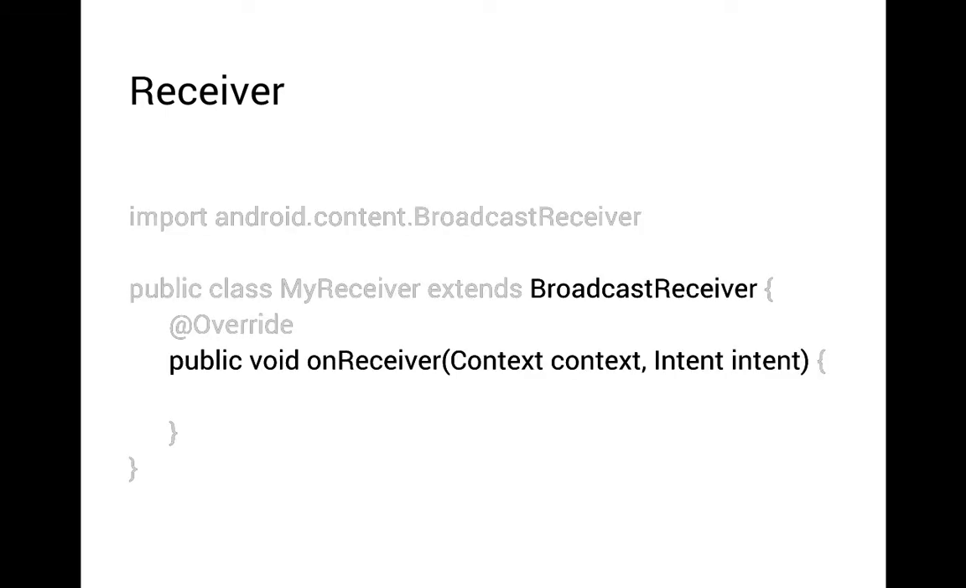So as you can see, the receiver itself is pretty simple. You just extend the BroadcastReceiver class and override the onReceive method here. Receivers are very lightweight components that are meant to be listening for broadcasts and reacting completely within 5 seconds. So that usually means simply starting a service or sending notifications.